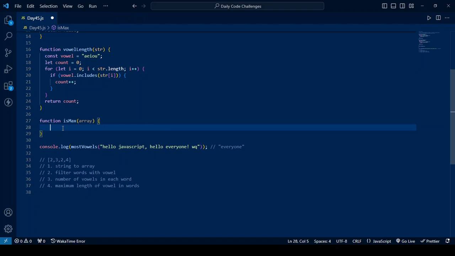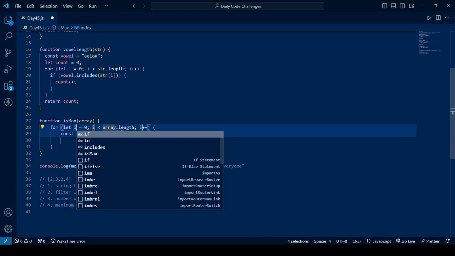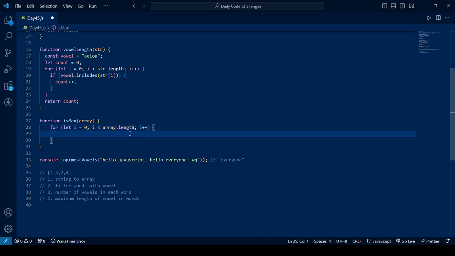So how can we find the maximum number? After we've defined the function, we need to iterate through the array, right? So we use the for loop again. We say for, we change the index here to i, and array.length, yes, this is okay. Then we remove this line of code because we don't need it.